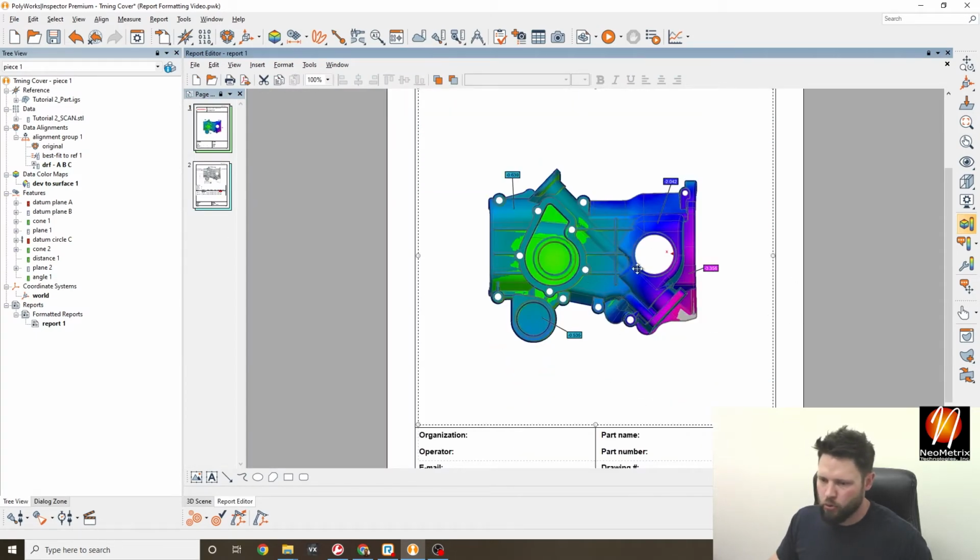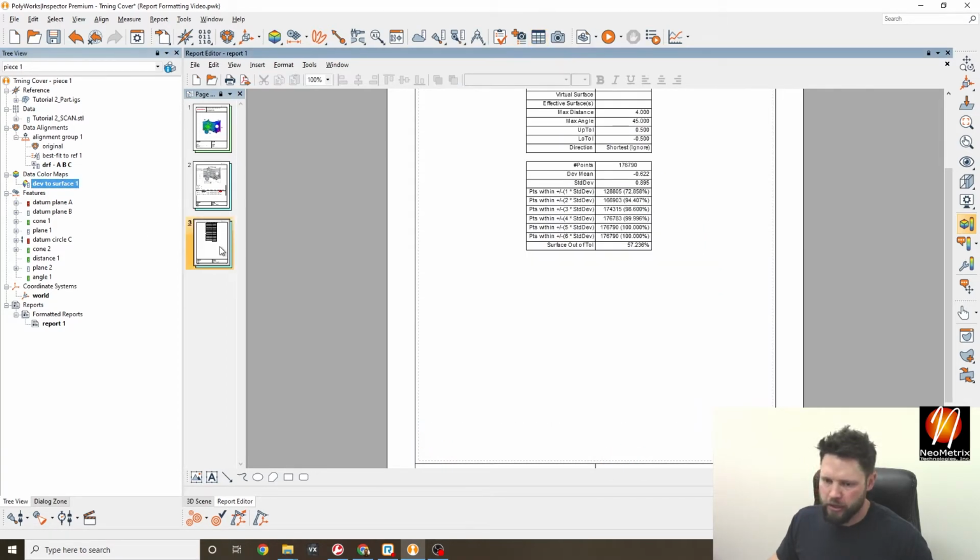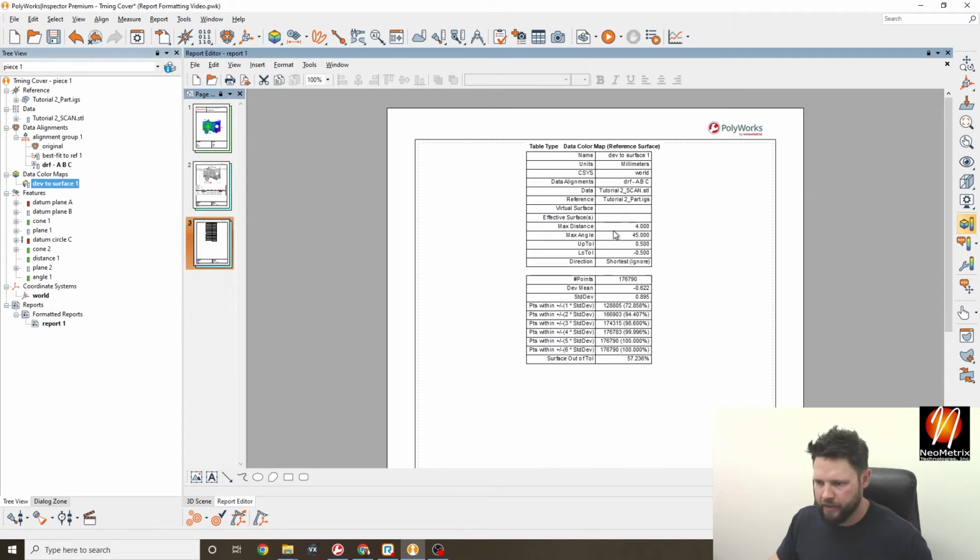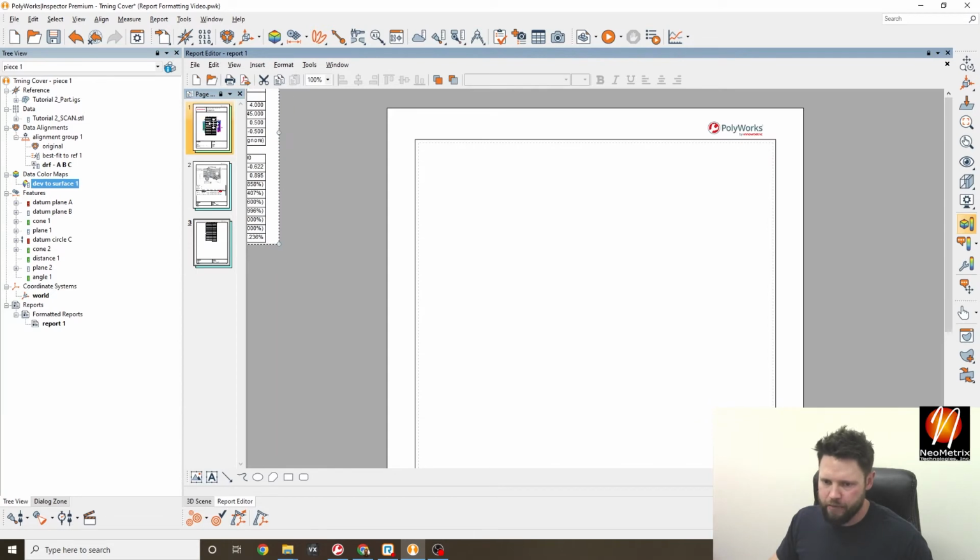If I want to add some more stuff to it, like the statistics for that, I'm going to click on Deviation to Surface 1, and again click my Create Report Tables. That'll throw it on a 3rd page. So you see there 1, 2, 3. I'm going to click on that, make that active, and drag that table to the front page.